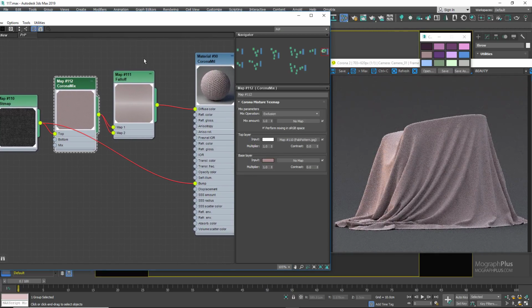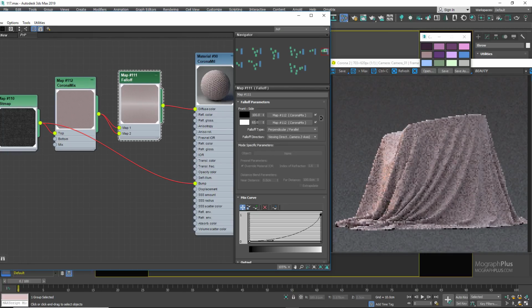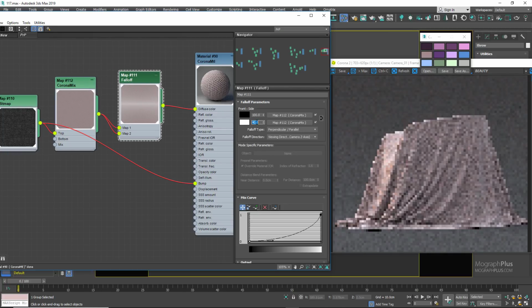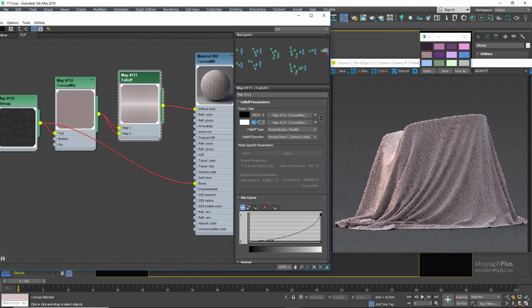For this to look better, let's decrease the mix amount for the second color to around 40%. Now we basically mix in more of that white color at the glancing angles. Let's run the render again and see what we're going to get. And there you have it.